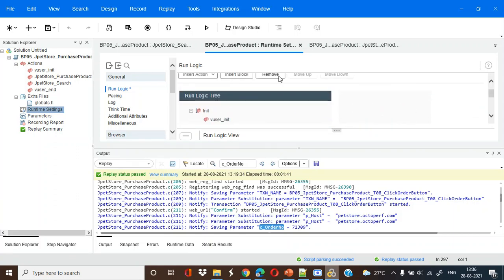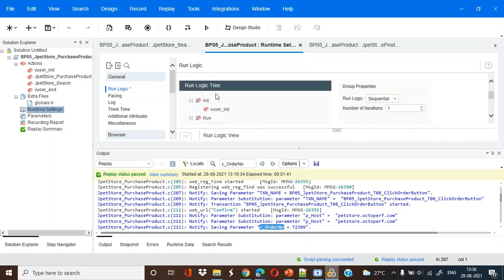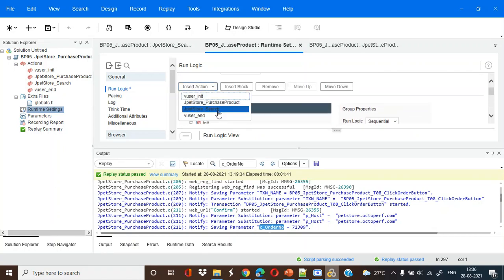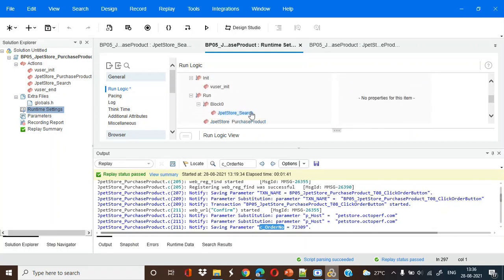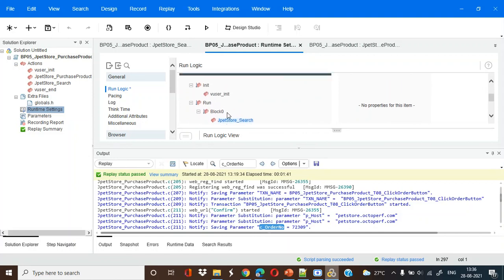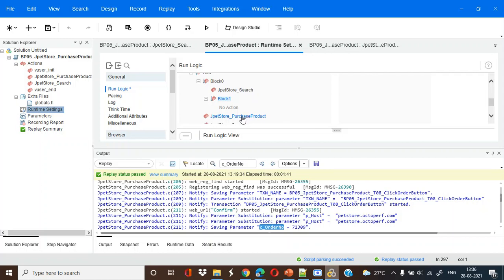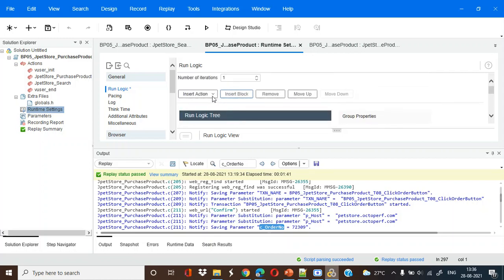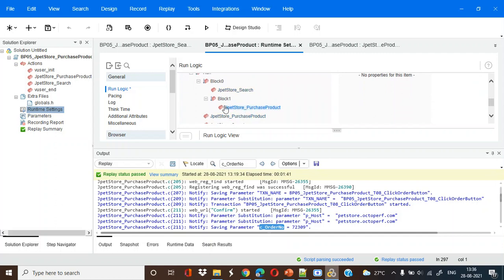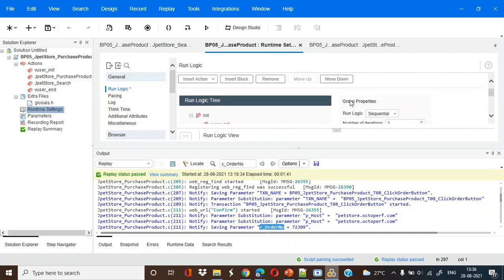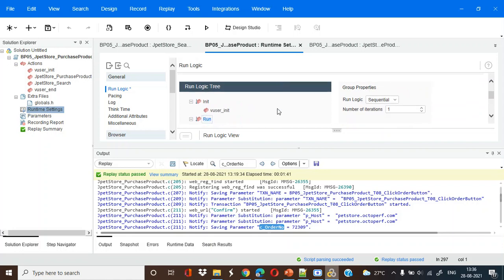So just remove this. I wanted to insert a search. Suppose in this block 0 I want to search, and I want to add one more insert block where I want to do this facility purchase product. So this is block 0, block 1, and if I don't need it, I can remove it.